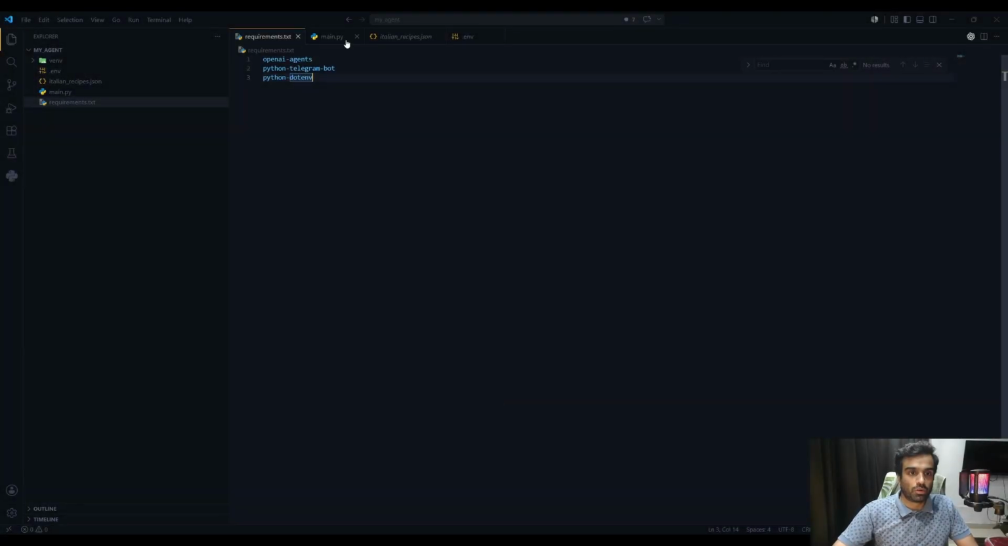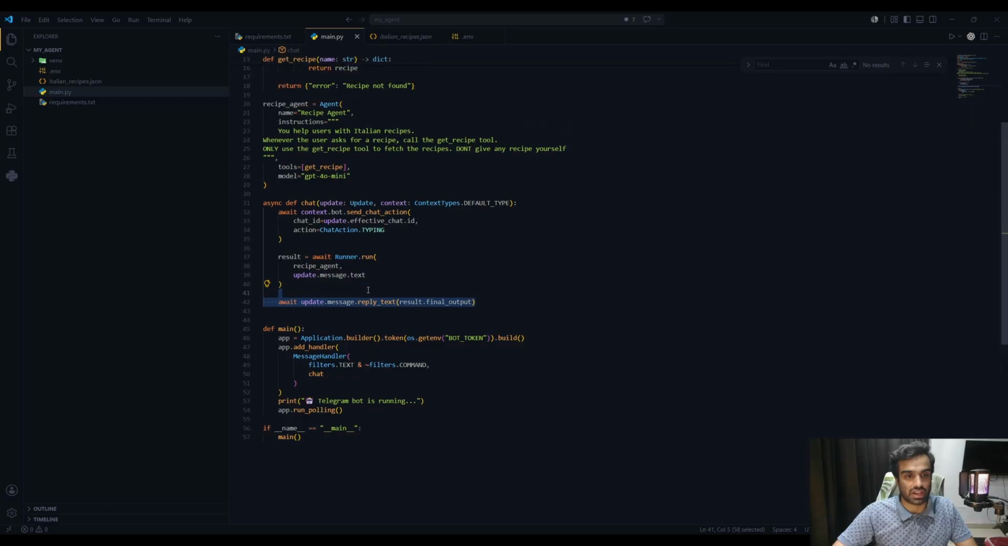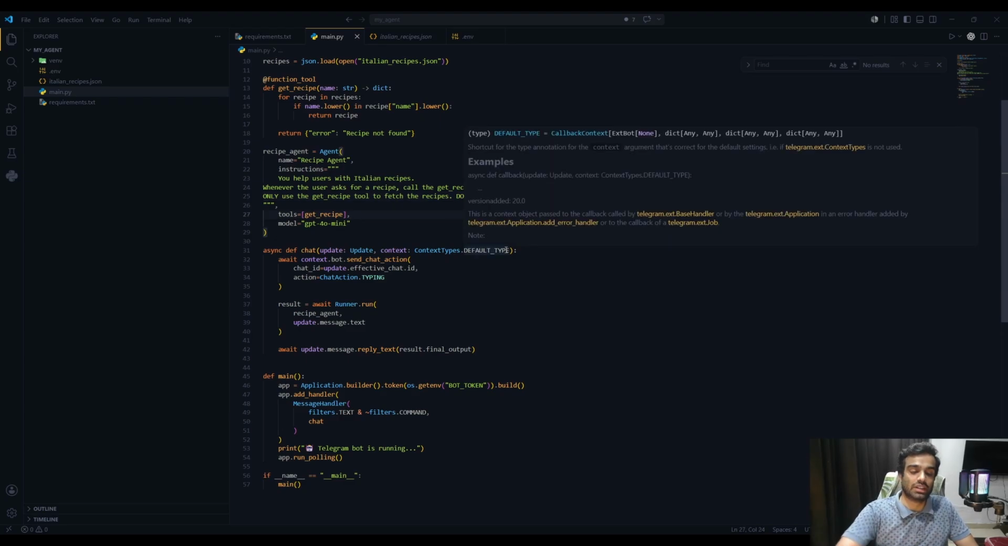Before going to Telegram, there was one mistake, which was not adding this line. We just left it at result, but we need to reply also. So update message reply text result dot final output. Whenever you run result, you will have this attribute final output, which will be the output from your LLM or your agent. So just put that in, and I've also inserted one more small instruction to only use the get recipe tool and not give any recipe. Now let's go into Telegram.